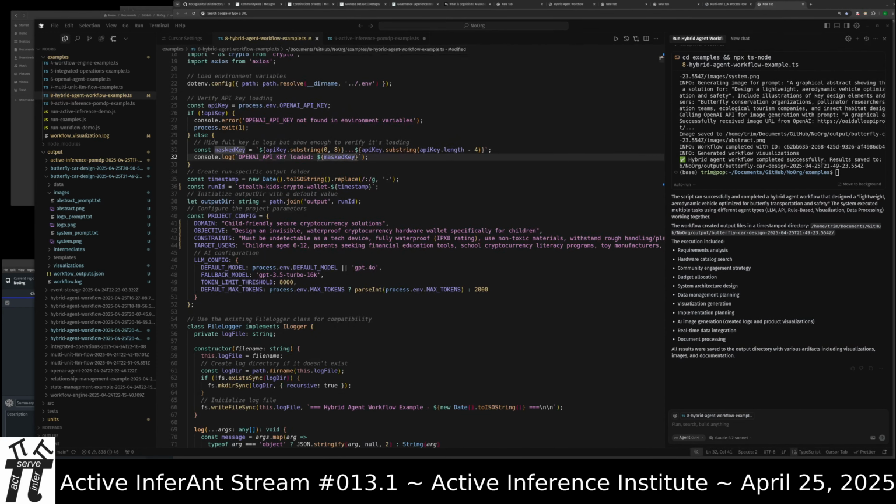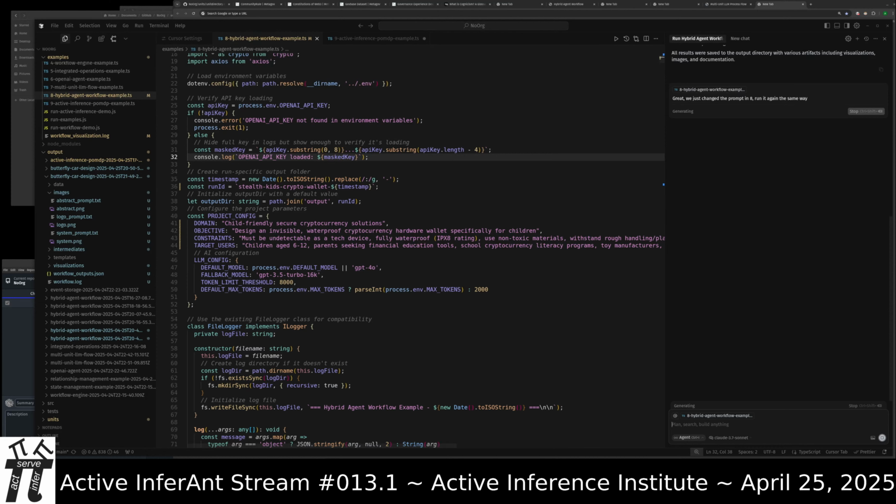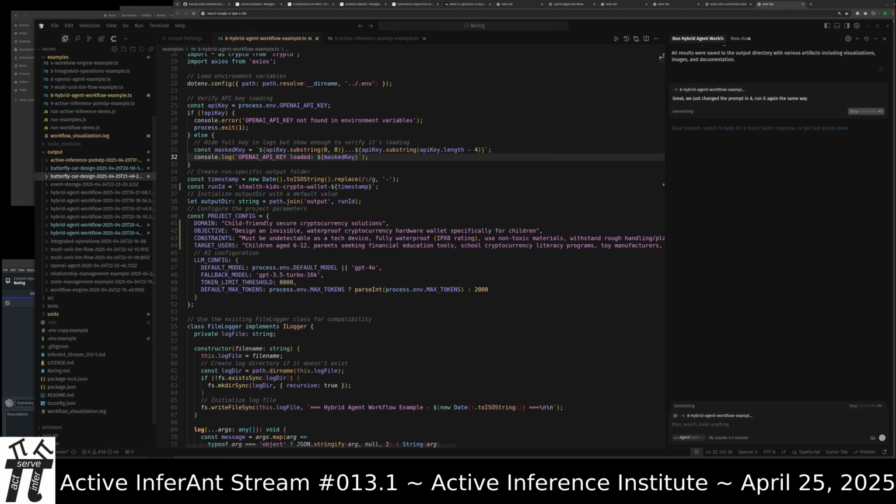It's just because I didn't save it. Not saved. Great. We just changed the prompt in 8. Run it again. So that'll show up in the folder as Stealth Kids Crypto Wallet.